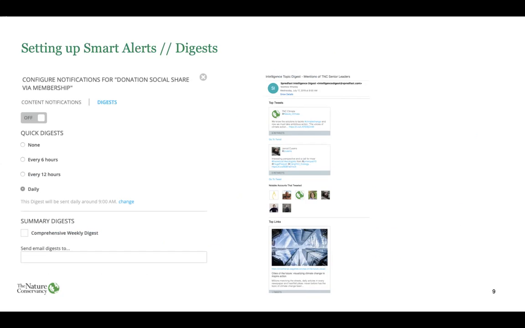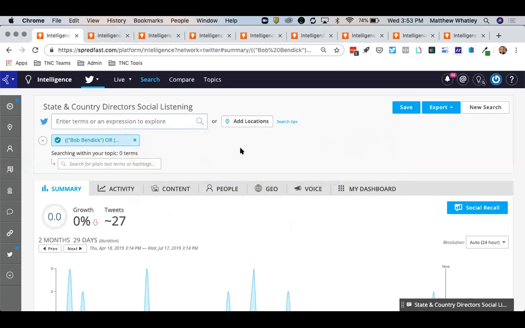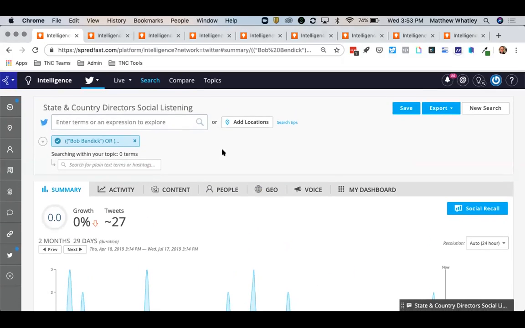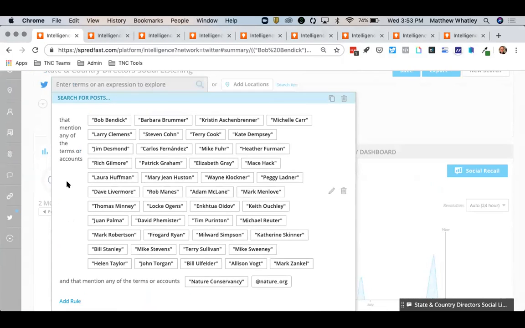So I'll jump out now and show you that example that we have. I have a lot of different examples here, and if you have questions about how these are set up, please let me know. In this case, you'll see that I have most of the state directors listed here. But if I included just this by itself, I might get a lot of noise about Michelle Carr, who might be someone else, right? Not affiliated at all with TNC, but just so happens to have the same name.